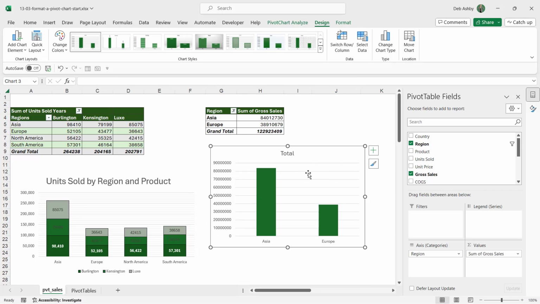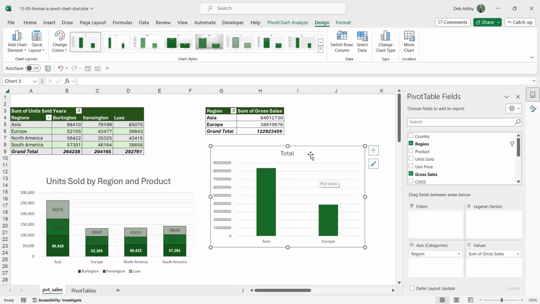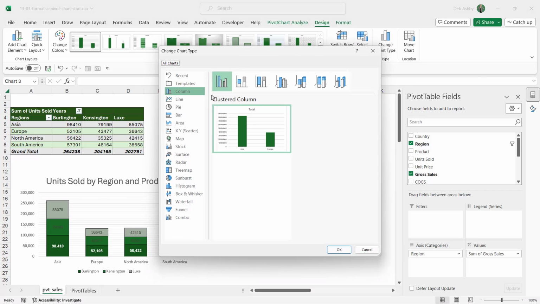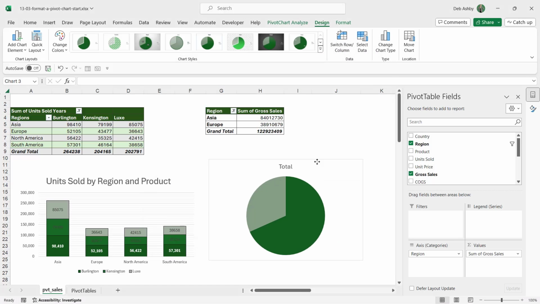Now for this one, I actually want this to be a donut chart because we have a small data set and we're just comparing two regions. So I can choose to change chart type. We're going to choose pie and click on OK. And now I have my pie chart.